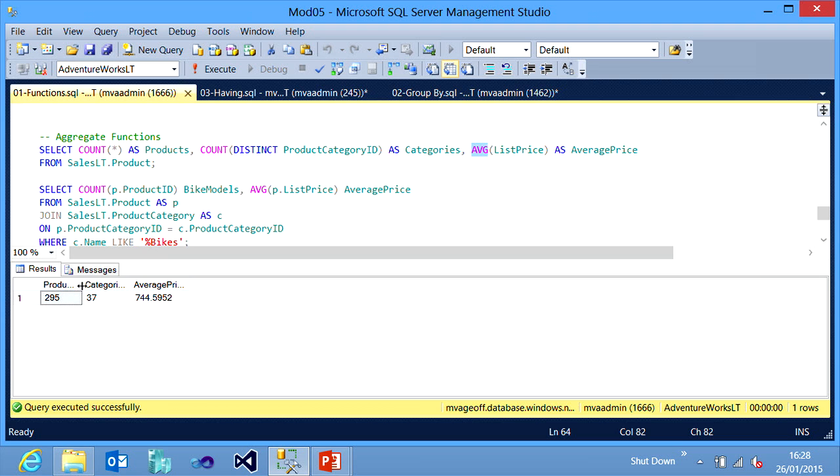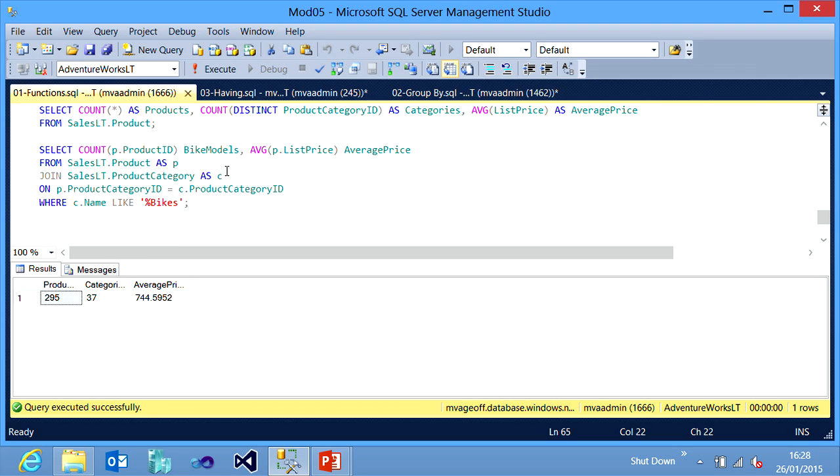Okay. So that's the grand totals of these things. We can also filter this. What we're doing here is a count of product ID, then displaying the average list price, but only where the category name has the word bikes at the end. So it's filtering for that data.